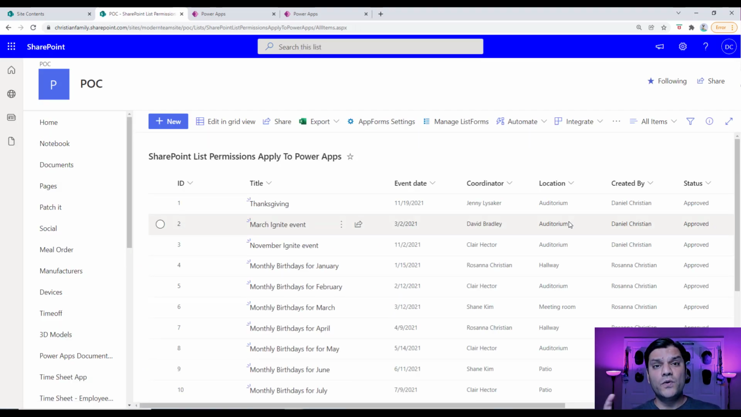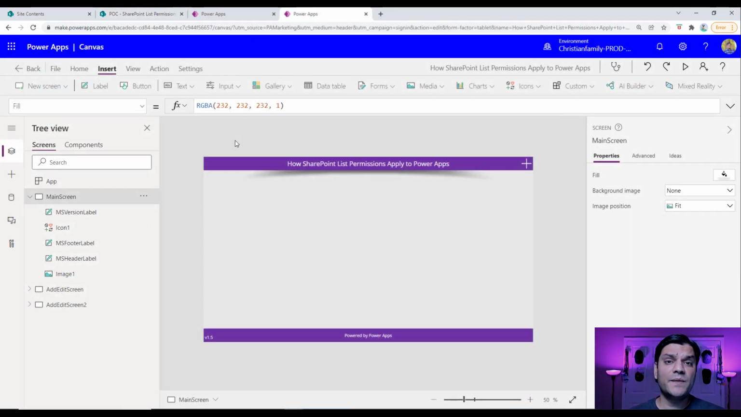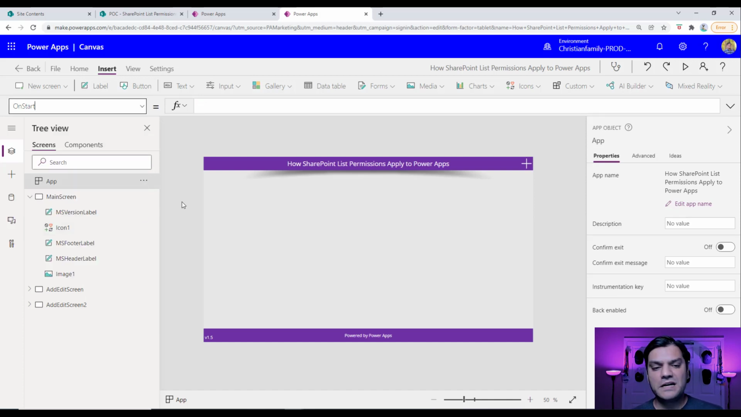And now we're going to go ahead and take a look at it from the Power Apps side. So here we are in the Power Apps Canvas Studio. And what I've done is just gone ahead and built a shell app. Basically, it just has a nice UI look to it, but there's no data connection whatsoever. Nothing has been done. Just to show you, even on the app, see in the start screen, I have nothing over there. On start, nothing over there.